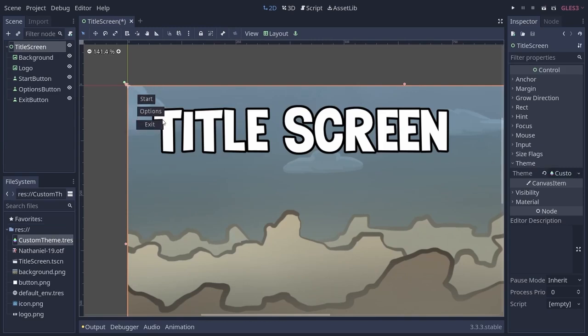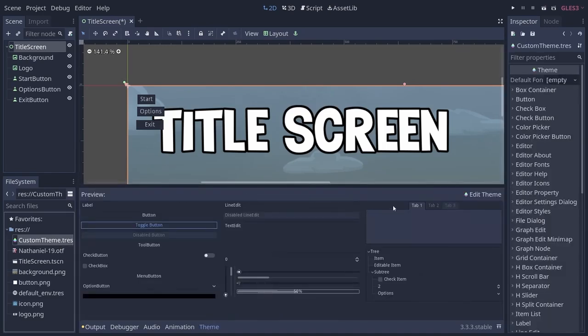So we'll go back to our theme editor. To do that, double click on the custom theme resource. And you can also see that on the right under the inspector tab, we have a bunch of new properties that we can edit.